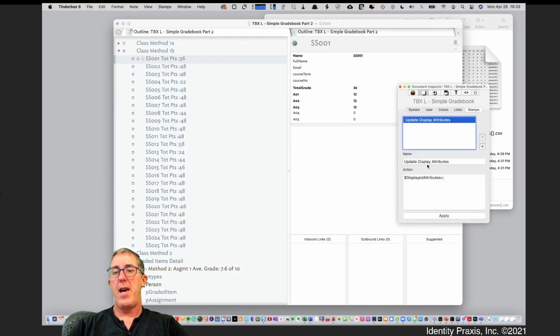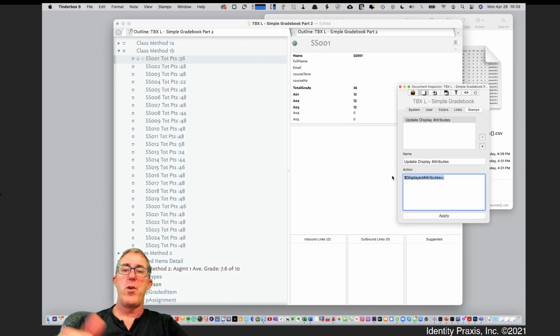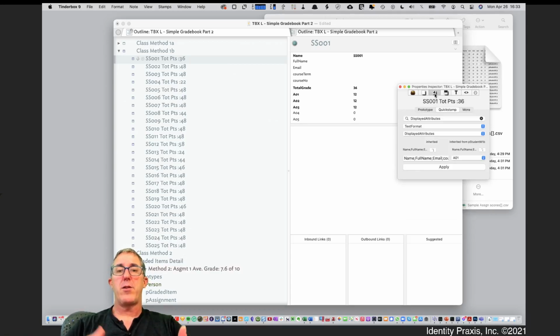So you'll see here, if I have a stamp that just says displayed attributes equals and then the semicolon, what that's doing is saying set the displayed attributes for those notes to their default for Tinderbox, and that default in this case would be its prototype. So that would be another method. So there's two ways to get a note's displayed attributes reset to the prototype.